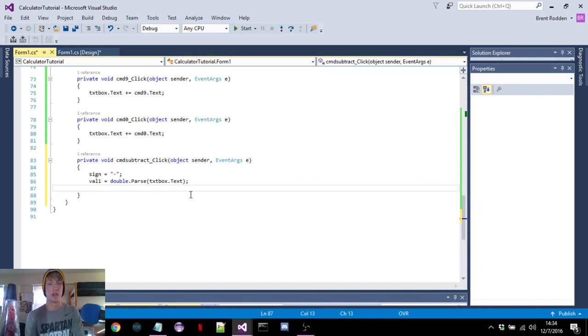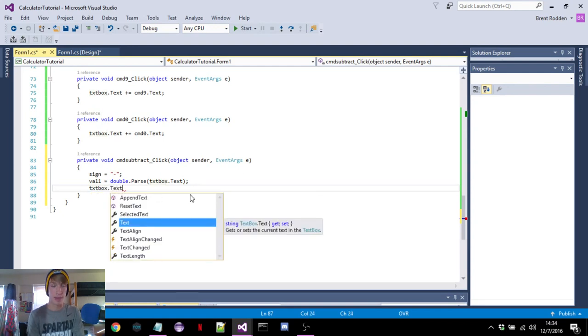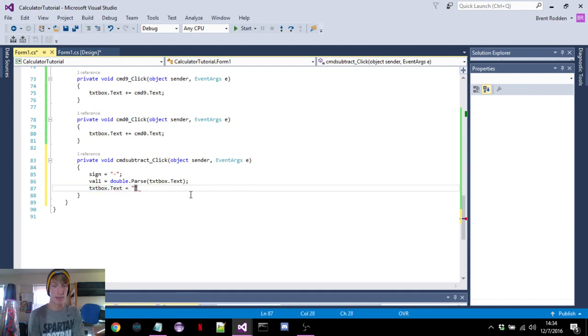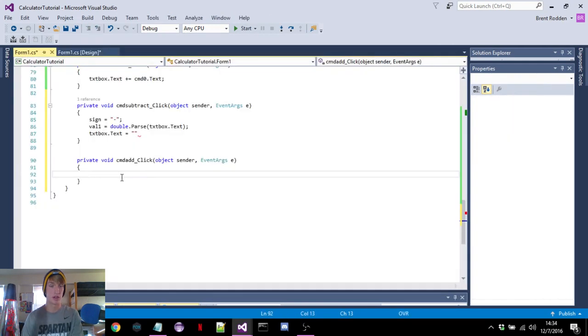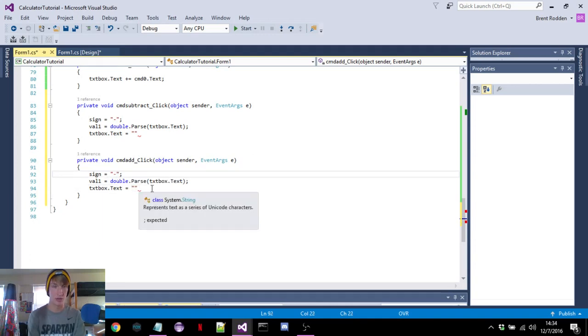Okay. And then the text box will have to be set to nothing. And then it is similar for the addition button, except we want to change the sign in here to the plus sign.